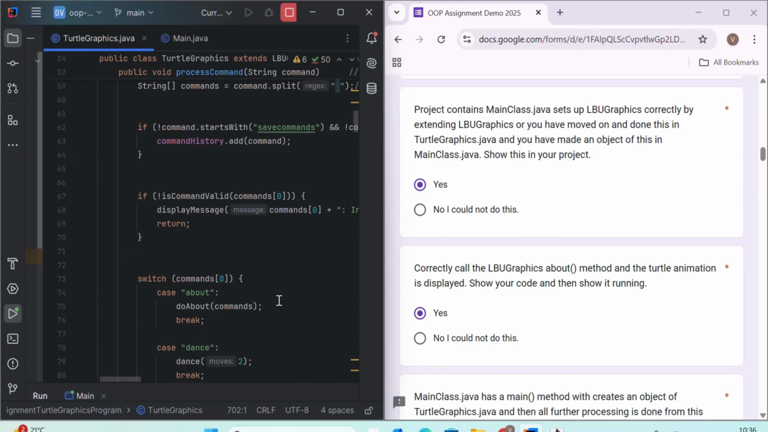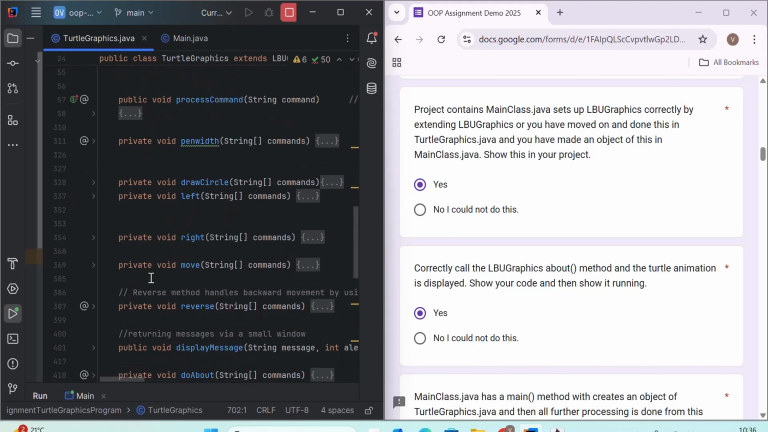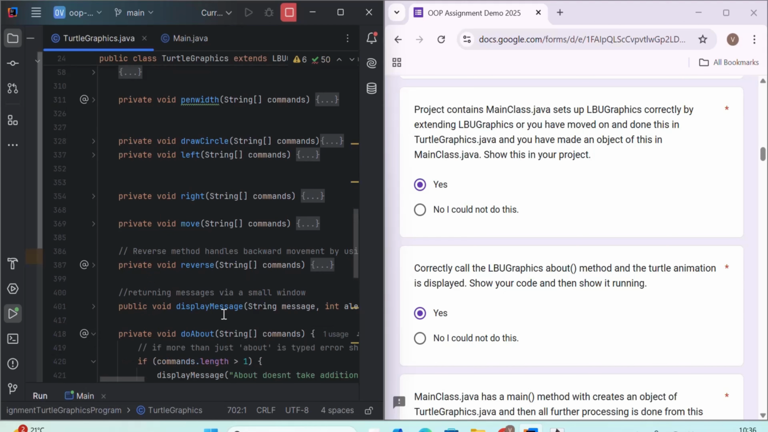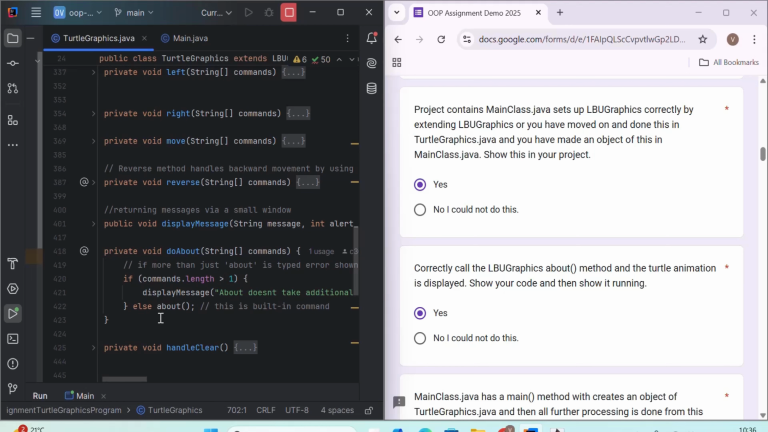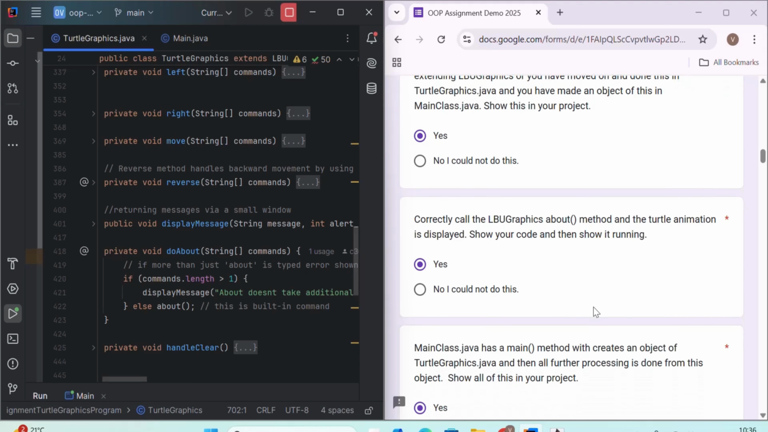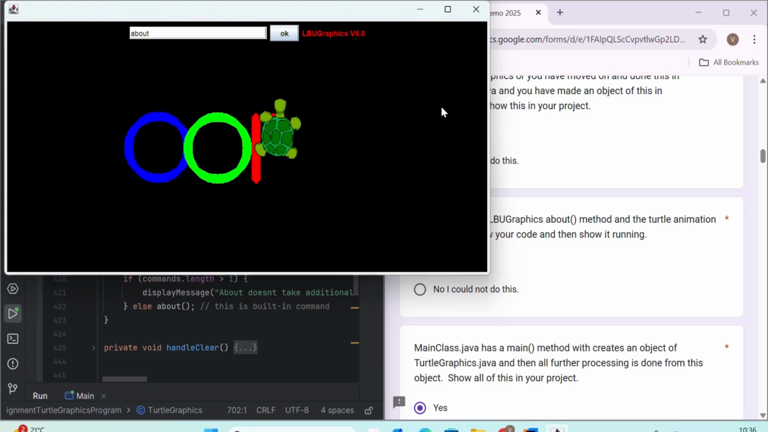Here, I've called this method do about, and I can show you that method here. This is my do about method, and what it does is that it animates an OOP symbol on the screen, which I will show you right now. So if I put about and press enter, it prints out OOP.